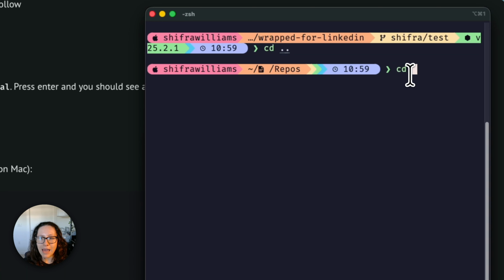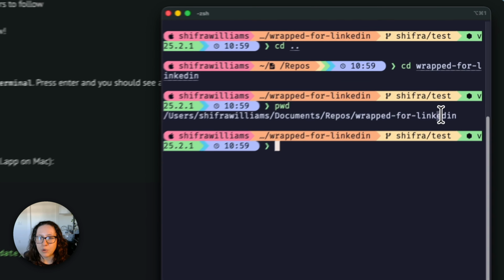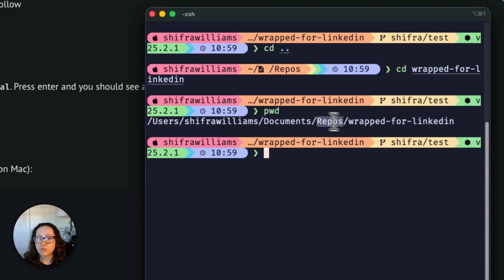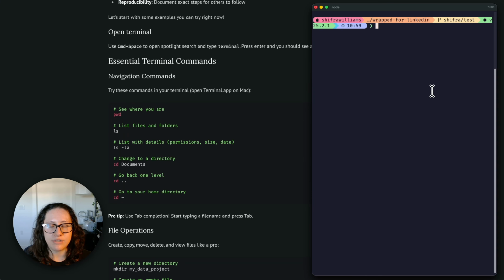So if I go back into the wrapped for LinkedIn repo and I do another pwd, we can see that we're in wrapped for LinkedIn, and one level above was repos, right? So when we did our cd .., it took us one level above, which is so cool to visualize all this and know what's going on in your file tree without having to remember every single detail or type everything out, which is incredibly helpful. Great, so we've gone through everything in this section and used tab completion. I'm going to clear and move on to the next section here.